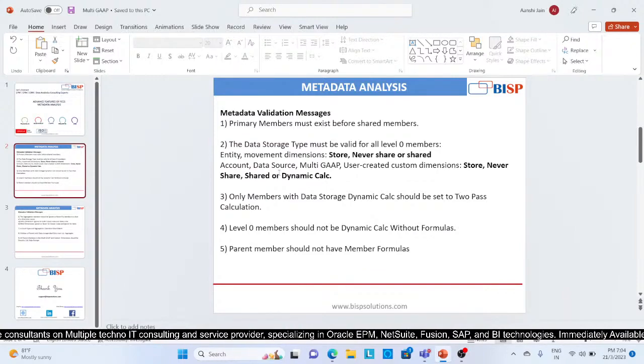Now next: zero level member should not be dynamic calc without formulas. What does that mean? If we have a zero level member and we provide the data storage property as dynamic calc for the zero level member, then it should not go without a formula. We need to provide some formula. If we provide it without a formula, we will get the validation error. So for zero level members, if you're providing dynamic calc, it should go with a formula.